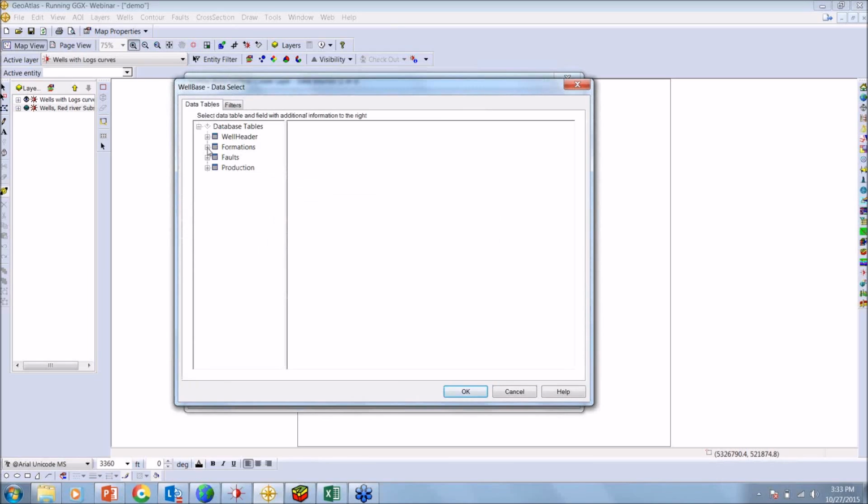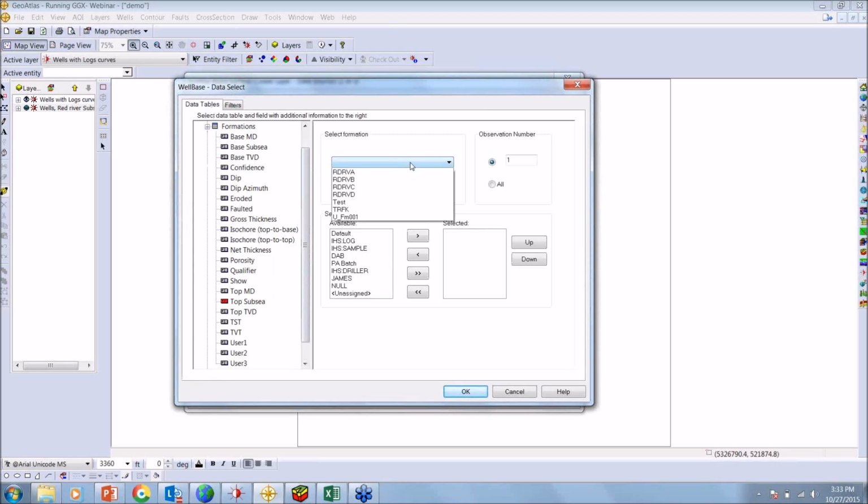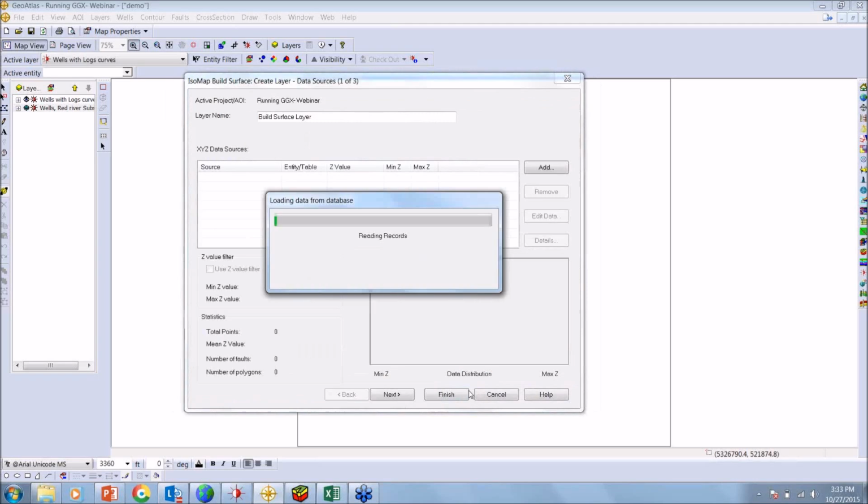So I'm going to make a map on the formation tops and top subsea, and I will select my formation, that is RDRV, and these are the available sources for this formation. So I will select all and I will click OK.